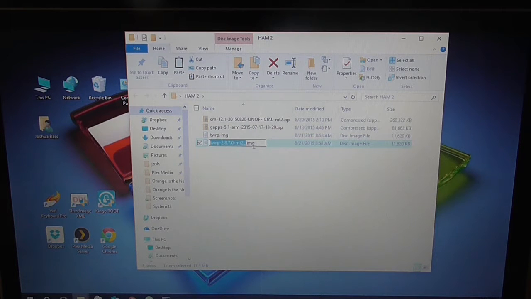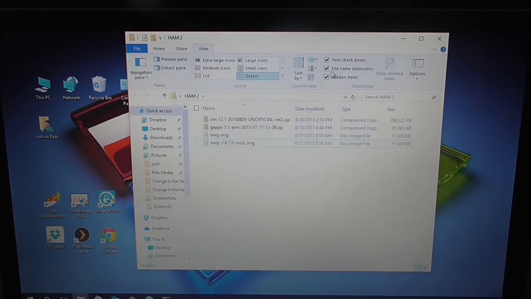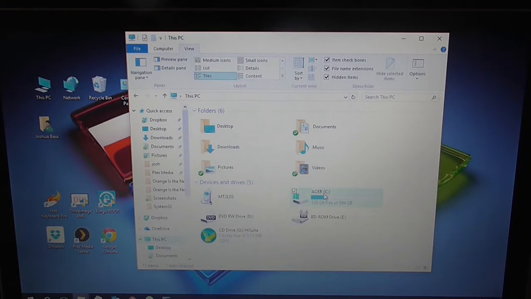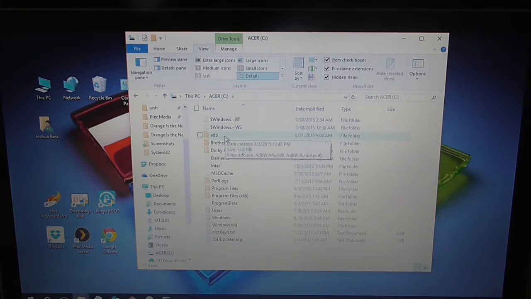Make sure it still has .img after it because it's the TWRP image. So if you're not sure how to do that, you just click view and show file extensions. See how it takes it and makes it disappear and comes back. So now that you have twrp.img, you're going to want to copy that and you're going to go to your C drive and you're going to want to go to your ADB folder.